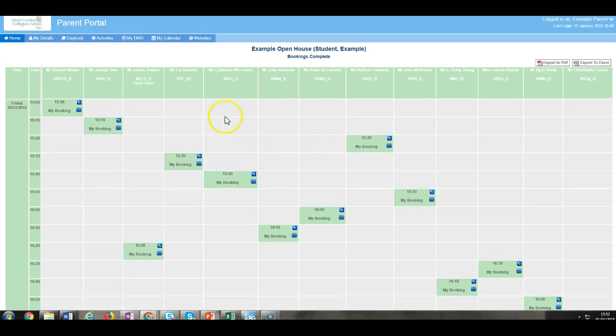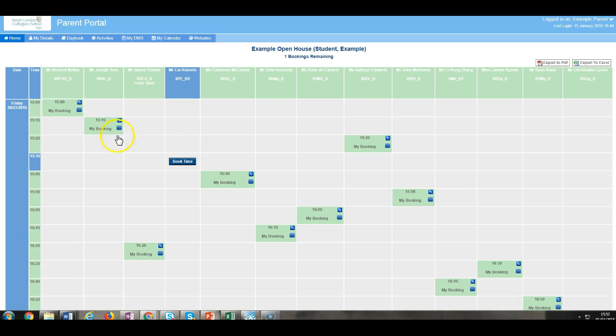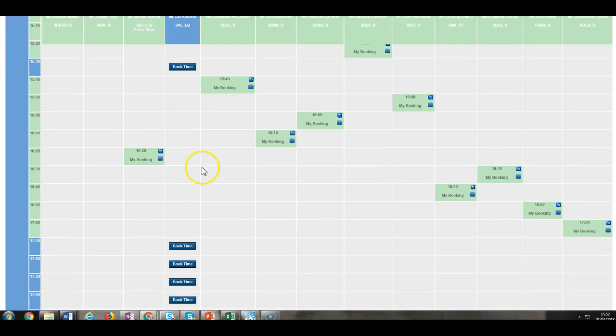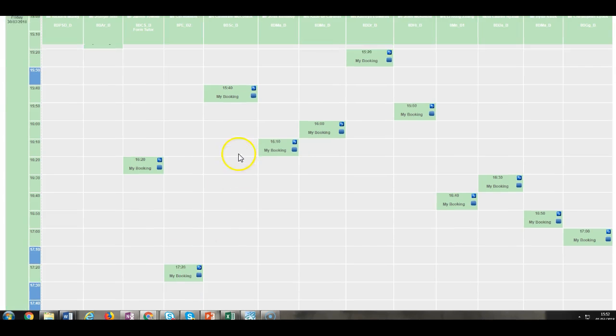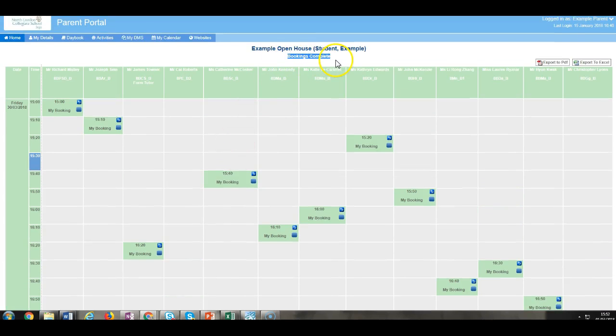If you change your mind and want to change your booking, simply click on Undo Booking to make the slot available again. You can then make the new booking at a different time, and again it will tell you that your bookings are complete.